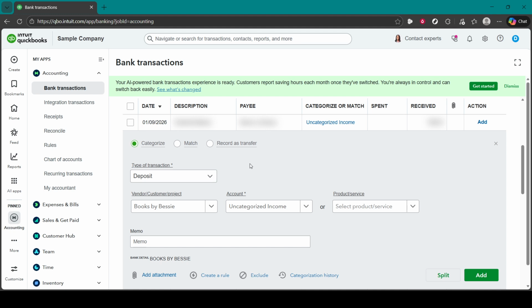If you track classes or locations, add those fields to keep your reporting consistent. Use the memo to capture context, like an invoice number or the purpose of the expense. If a single bank line covers multiple purposes, use split to allocate amounts across several categories. Attach a receipt if you have one so your documentation stays with the transaction.